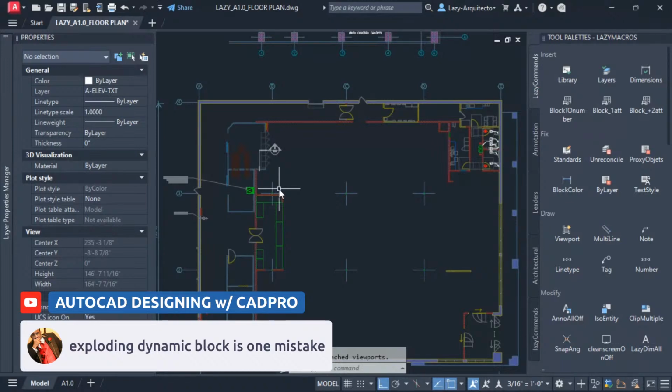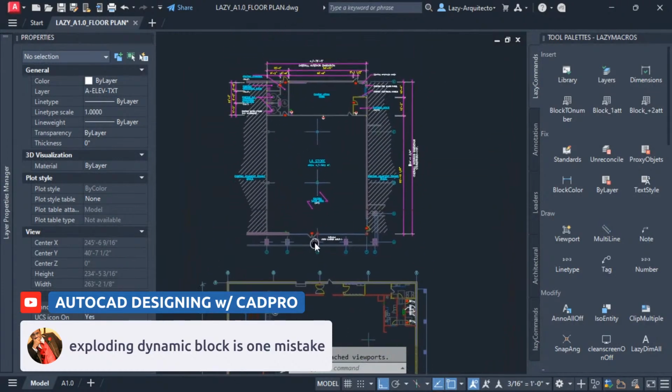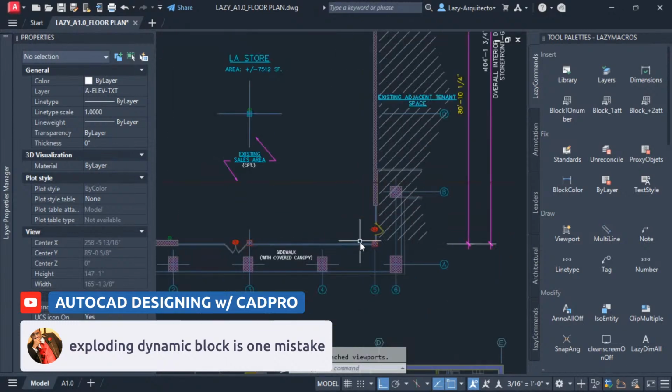exploding dynamic block is one mistake. Definitely, Cat Pro, that's a mistake. And let me try to explain that a little bit, maybe. So in order to do that, what I can do is, let's see.